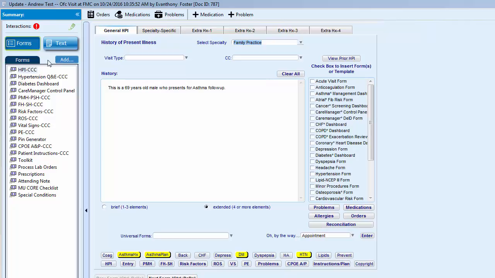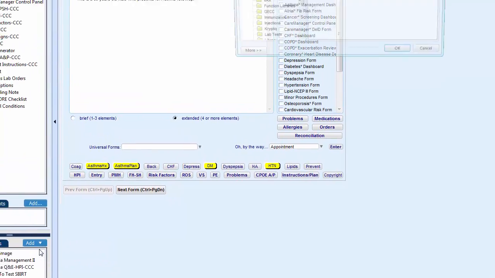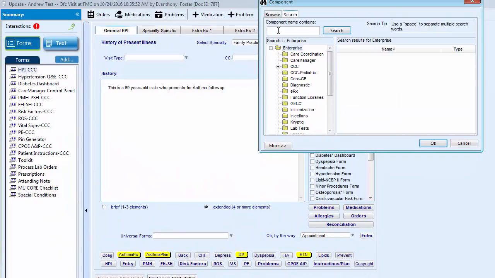Here, we will upload the asthma management document. You can locate this document by going to the bottom of the screen on the left-hand corner and pressing Add. You will add form/text component. At this point, you can type in the word asthma. Four different options will appear.